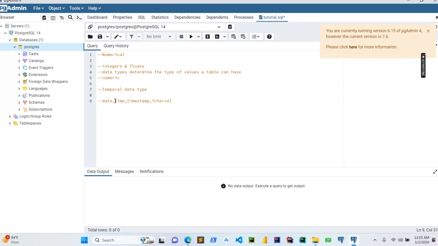Now these values are all written within single quotation marks. I'll be explaining that too subsequently. They are all written within single quotation marks, but numerical values are not written within any quotation mark.